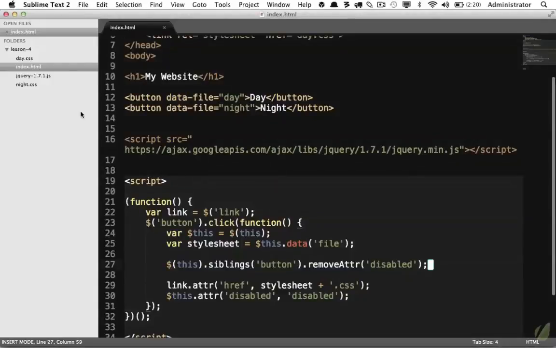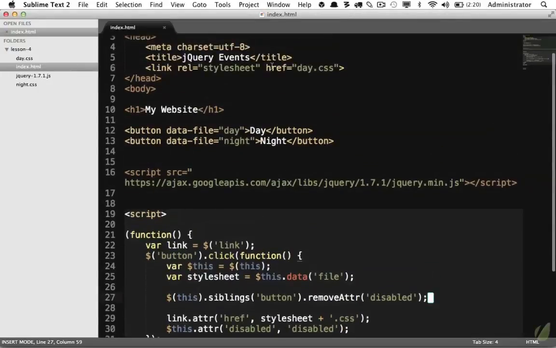Now again, there's lots of different ways to do this. You could also detect whether the value of the link attribute is equal to this custom file's value. You could do that as well. And as long as they are not the same, then you make the update. Lots of different ways to do this.